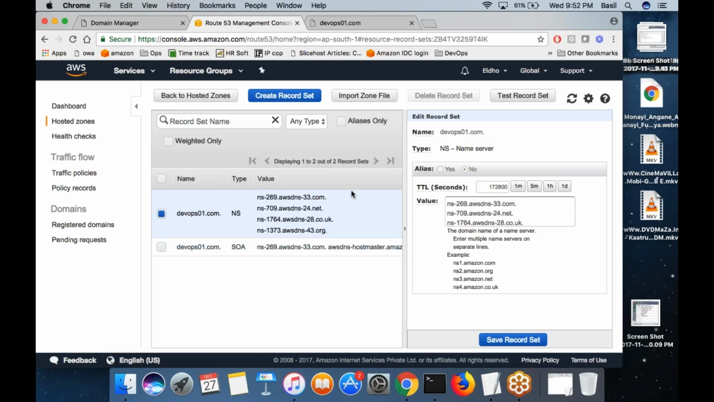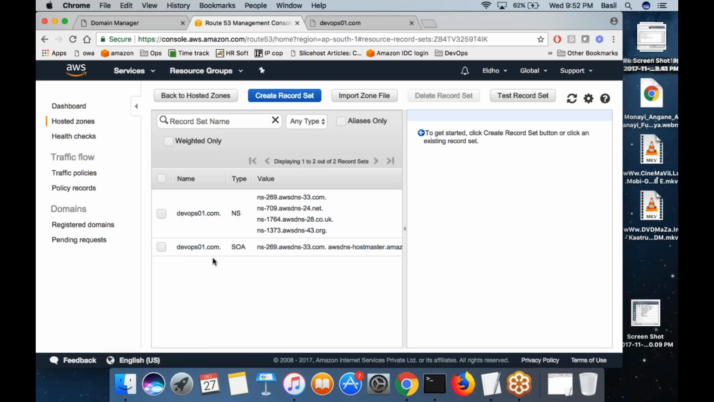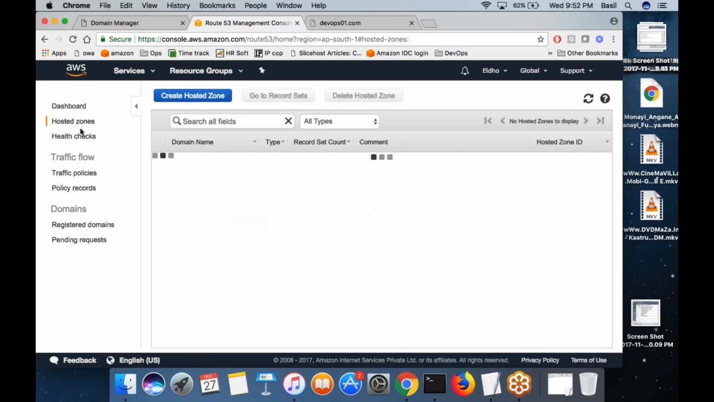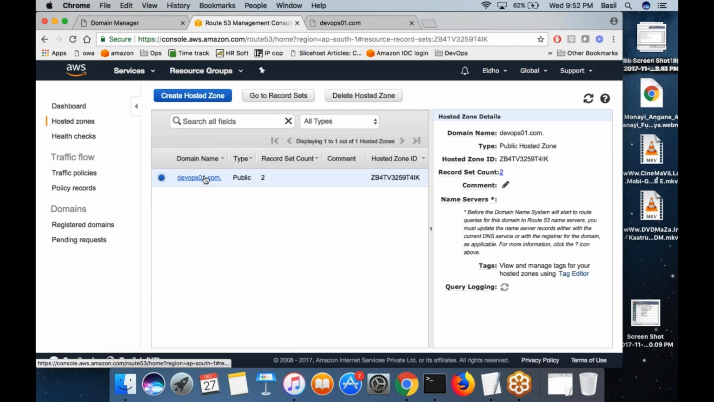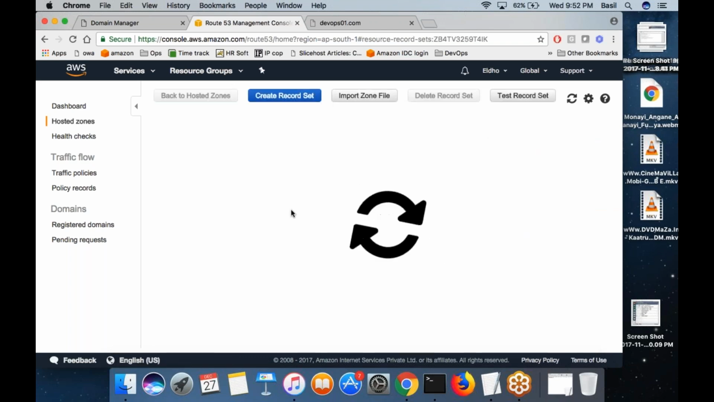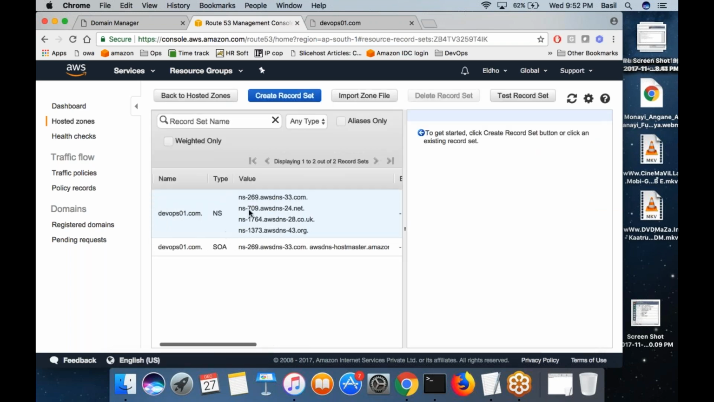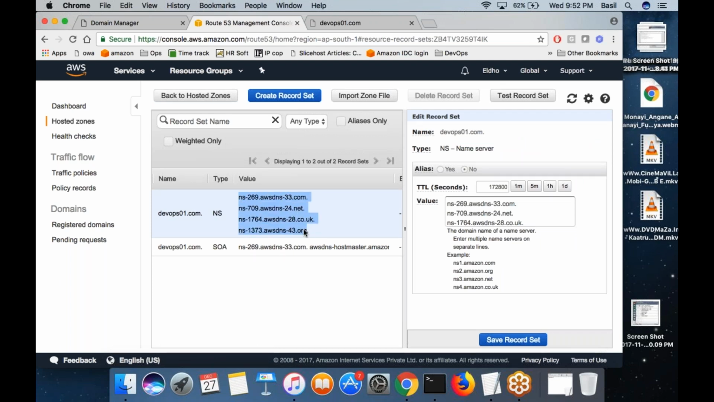Right, so this is the scenario. If you want the authoritative name servers from AWS, all you need to do is go to the hosted zone here, then click on create hosted zone, which I already did actually. Here add the website name, click on the create button, and your hosted zone is created. That's all. Now you open your website name and you can see your name servers. These are the authoritative name servers which AWS has given you.